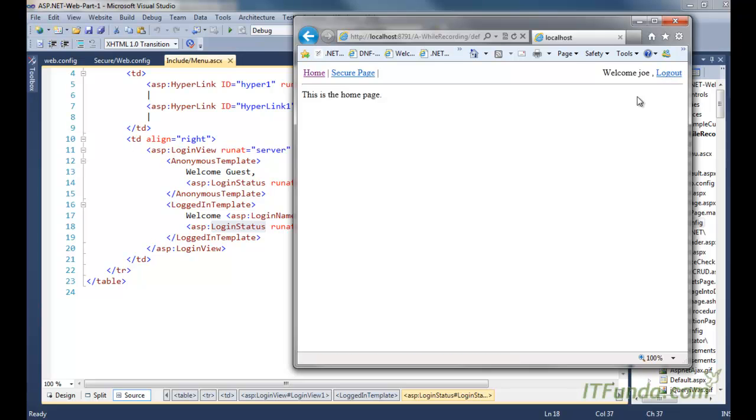So before I do that, let me just click on the secure page. Now when I am in the secure page, you can see that I am able to browse the secure page as well, because I have already logged into the application. But as soon as I log out and again try to browse this page, you will notice that it is redirecting me to the login page again.